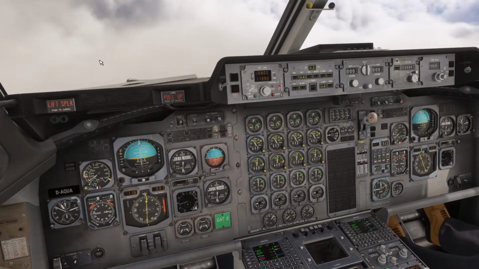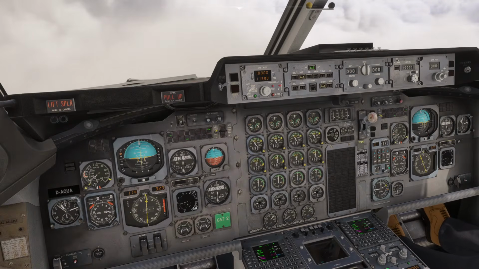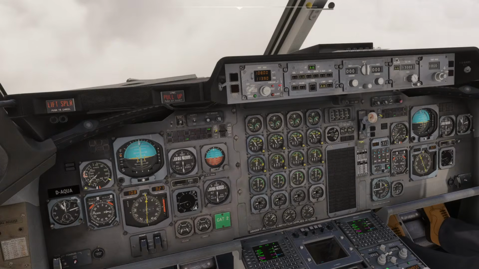Eurowing 073, climb 13,000. Climbing 13,000, Eurowing 073. This time we'll remember to arm it.